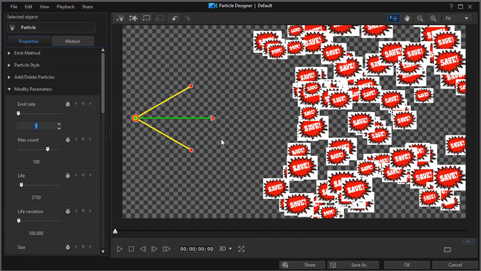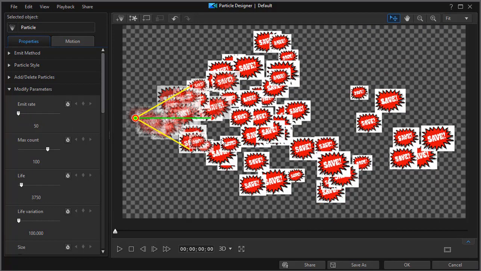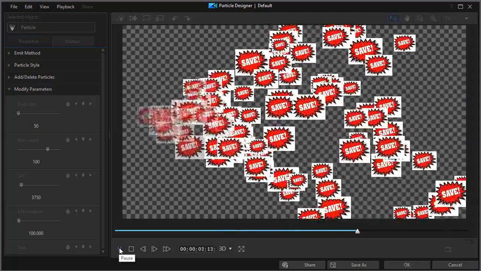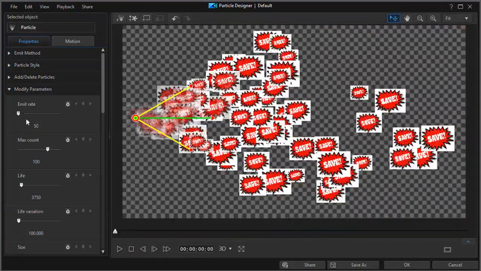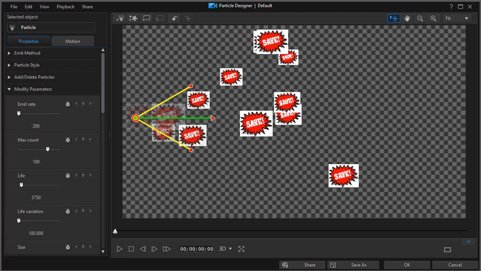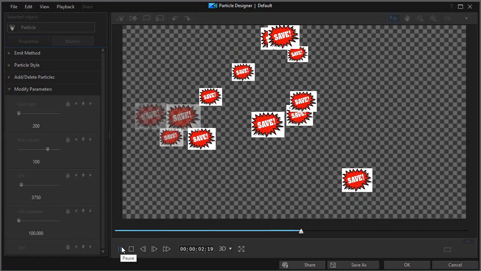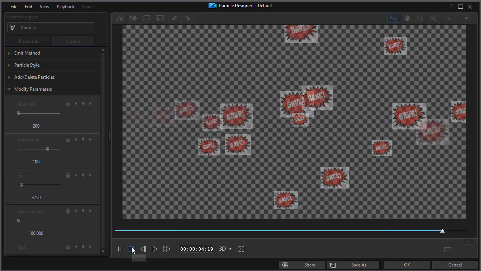I like to drag over the numbers and type them in. I find that's a lot more precise than using a slider. Let's try 50. And we find out how fast they are here. So let's settle at something like 200. And here we have a modest emit rate.